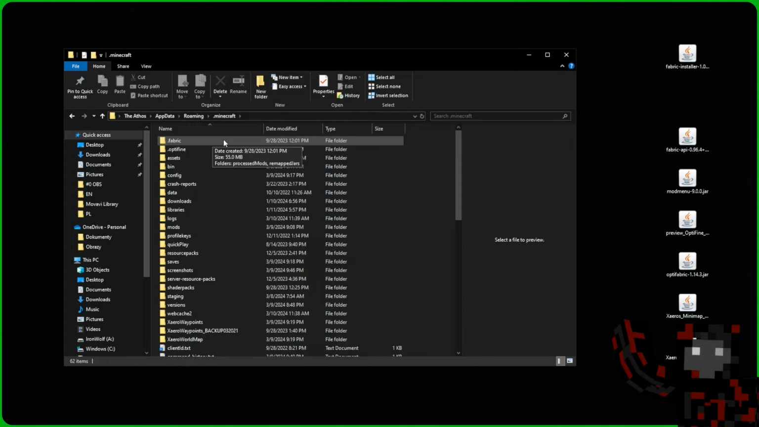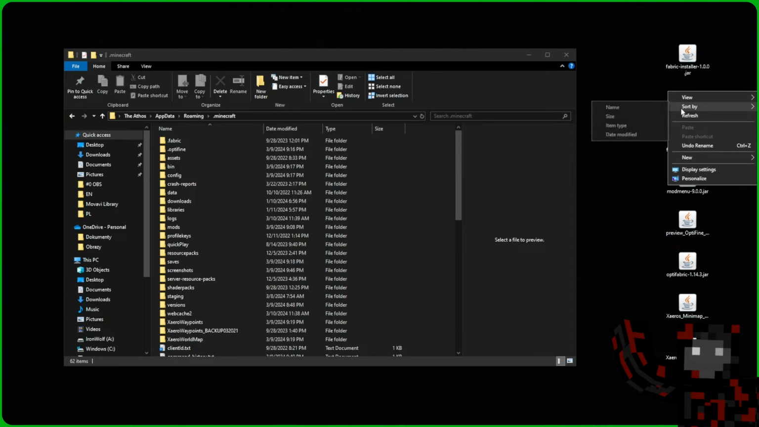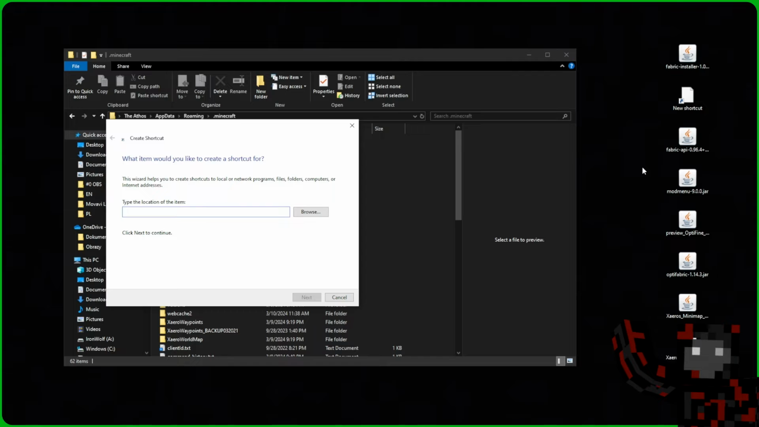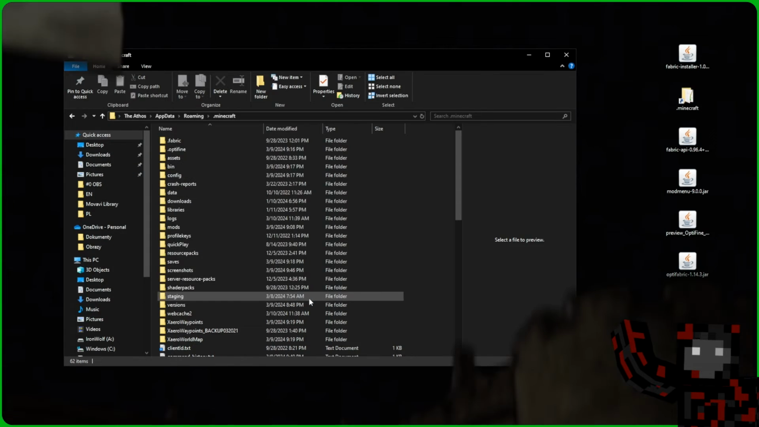And here, I recommend you to make a shortcut to it on your desktop, so you will have easier access to it. To do this, we copy the location of our folder. On desktop, we right-click, create a new shortcut, paste the location of our folder, click Next, and Finish.